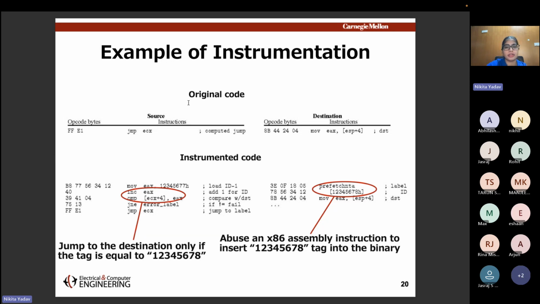And how did they do it? Let's see, this is the original code, and this is the instruction jump ECX. The jump ECX is similar to the call instruction, right? It's an indirect jump. You're going to jump to the address pointed to by ECX. And let's say the destination is this instruction, move EAX, comma ESP plus 4. Let's say this is a valid destination for this jump instruction, which we have found with the help of our CFG.